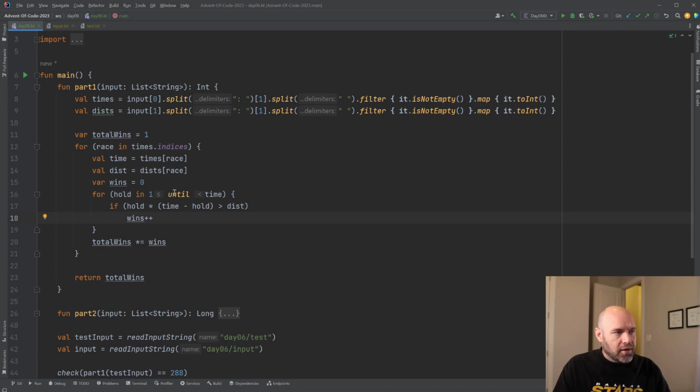We could be smarter about this and only look at half the list and times 2 and stuff like that, but it doesn't matter. This is such a short number of things, it's almost instant.